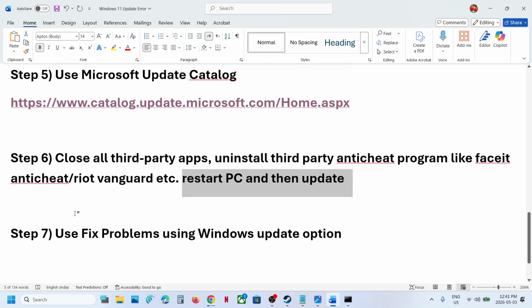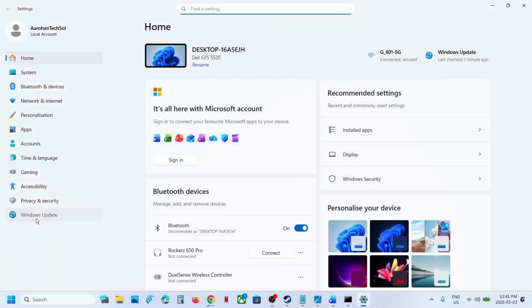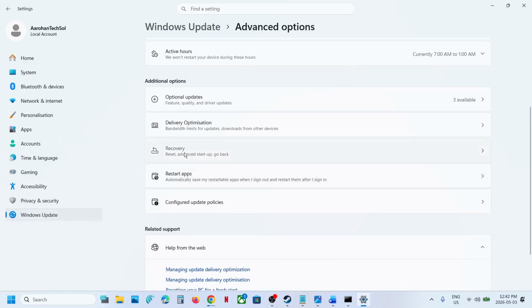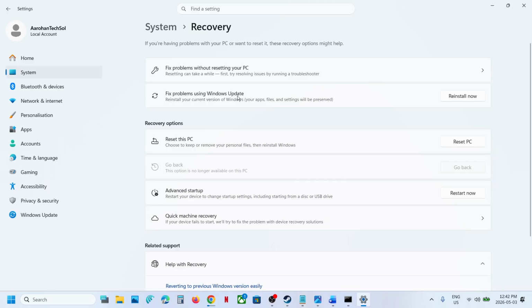Now the next step is to open Windows settings, go to Windows Update, click on advanced option, scroll down, go to recovery option. Here you can see fix problems using Windows Update. This will reinstall your current version of Windows. Your apps, files and settings will be preserved. So click on reinstall now. This process will take some time. Once this is done, restart your PC and then check.